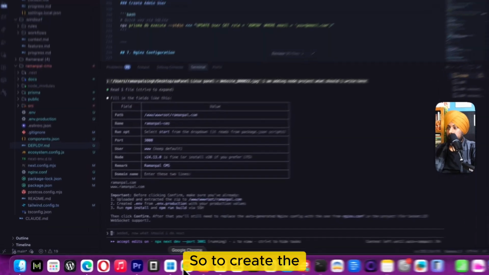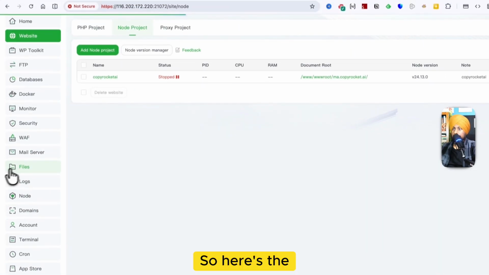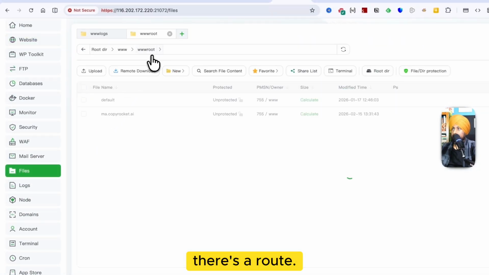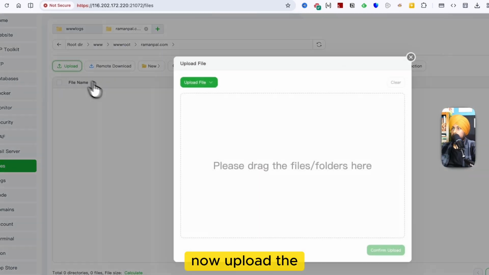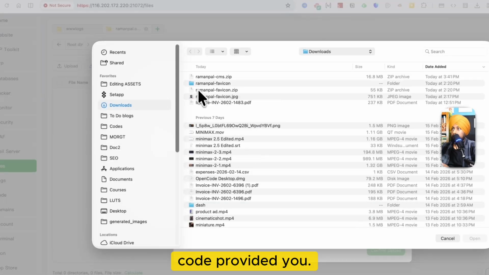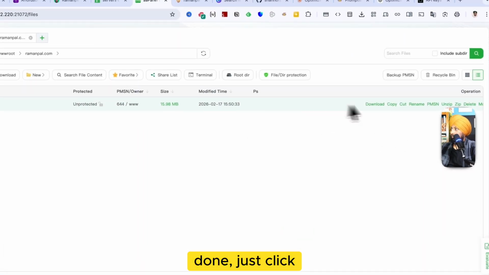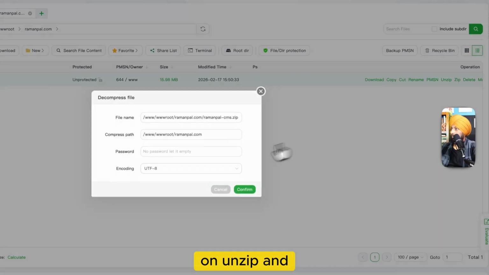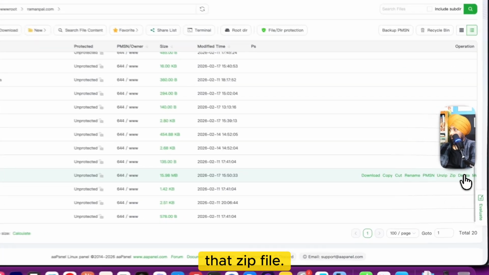The path will be here. To create the path like this, we need to go to the file section. Okay, so here is the file section and there's a root. Here you need to create a new folder and add ramanpal.com. Upload the files that Claude Code provided you. So there it is, and let me upload this. After you're done, just click on unzip and it will unzip all the files here. Okay, and then delete that zip file.